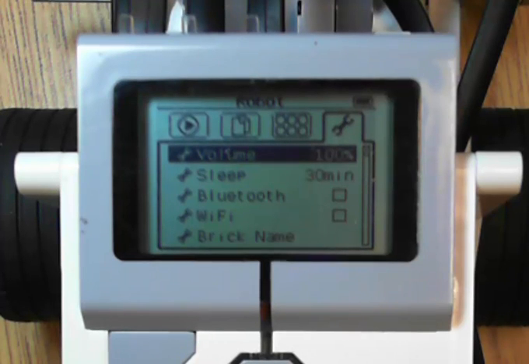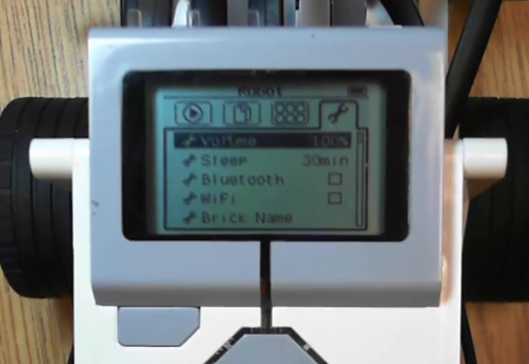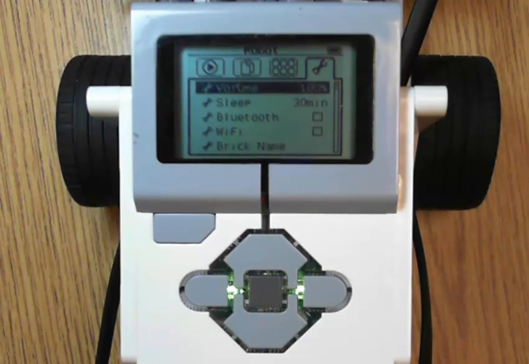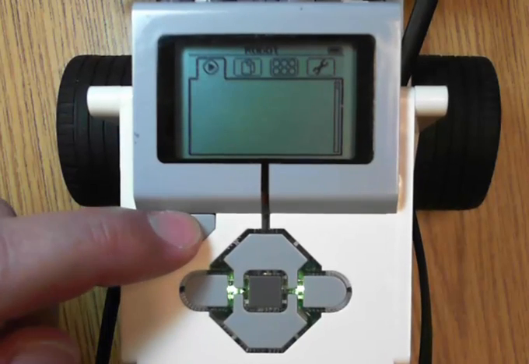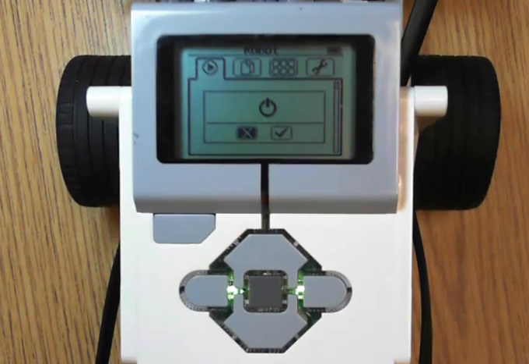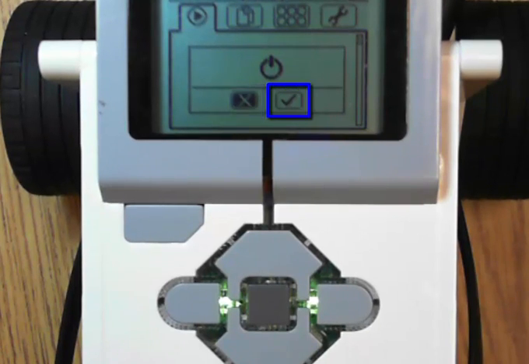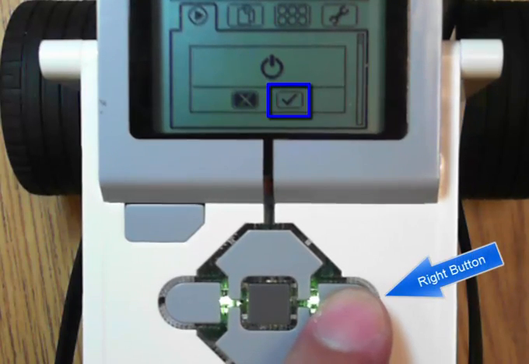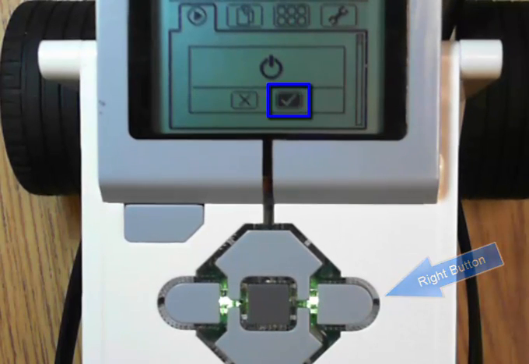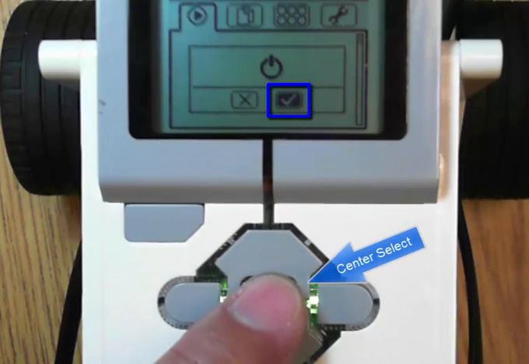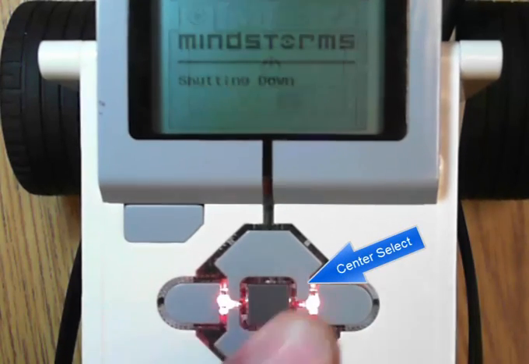So the last thing we have to go through is how to turn the brick off. Remember I said earlier that the back button was the key to that. So let's go ahead and hit that. Sometimes you've got to hit it a couple times, but eventually you get the shut off screen. You'll notice you have an X that's highlighted, and then you have a check mark that is not. The check mark is what we want to say true. Yes, we do want to shut off. So we navigate right, highlight the check mark, and hit the center button to select it.